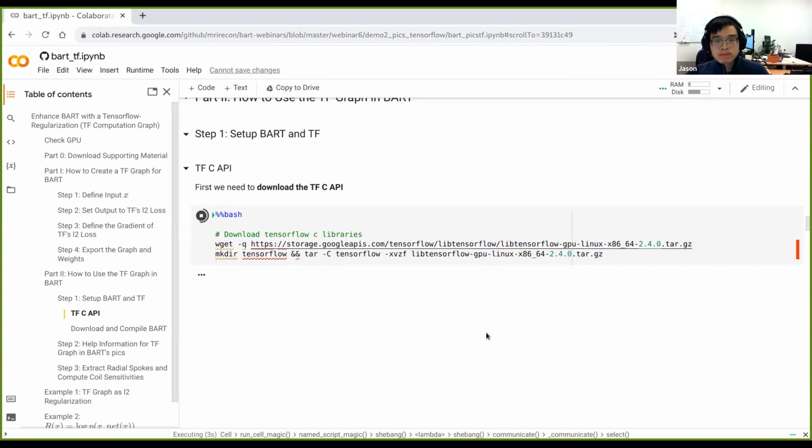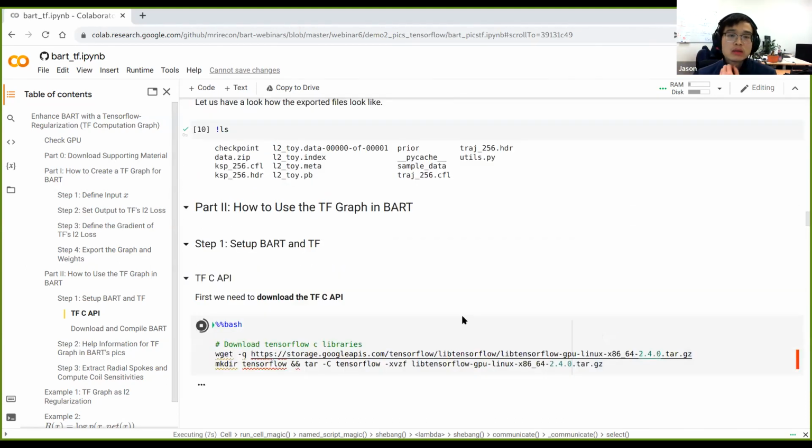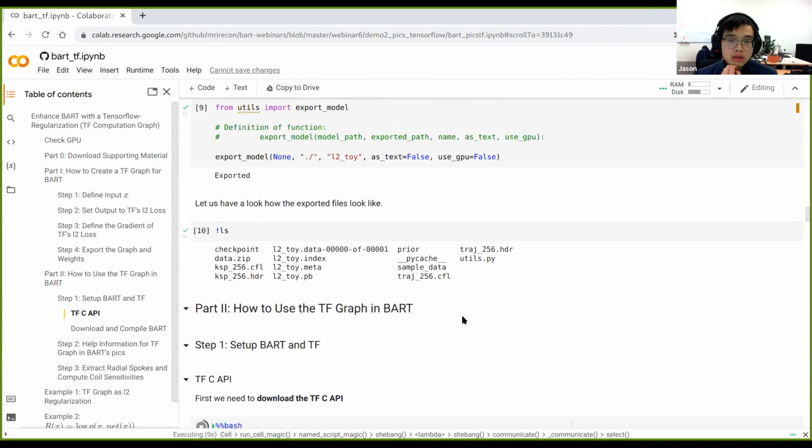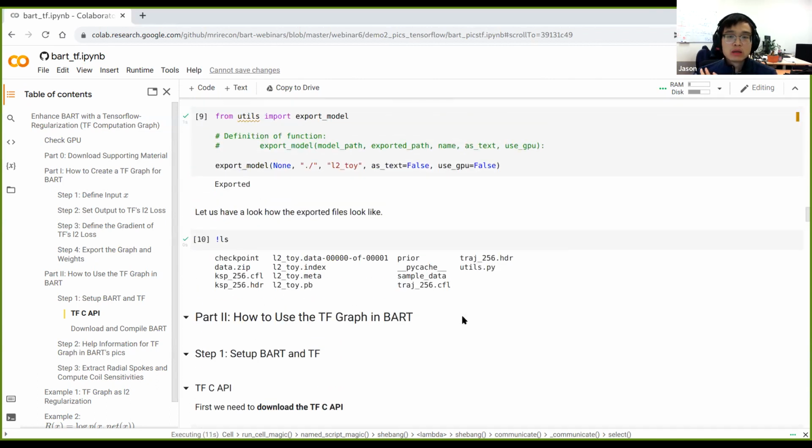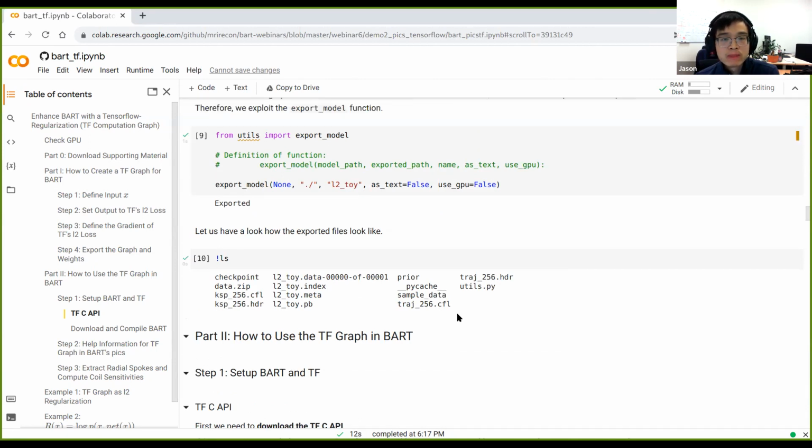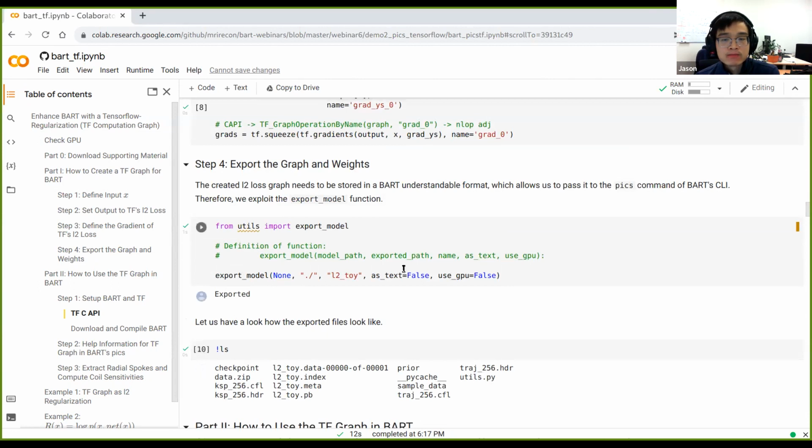Quickly, the utils.py, is that something that you wrote, or is it standard? Is that something that's included in BART? It's not standard, so I coded it myself, for myself. So this is something that if users want to run on their own computer, they'll need to have this file as well. Yes.